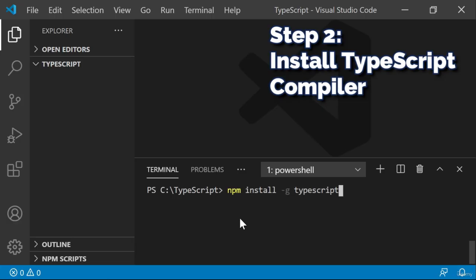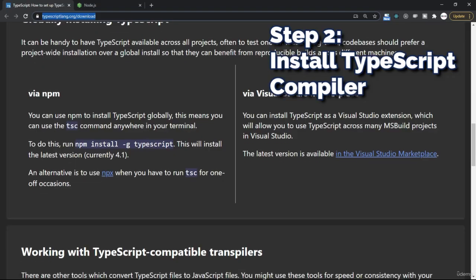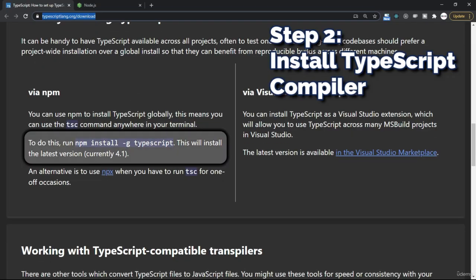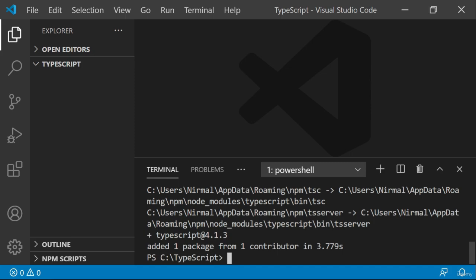Now the next step is I have to install the TypeScript compiler. For that, I can directly say npm install -g, that is the global installation, and typescript. The command, if you want to know, you can go to the official site of TypeScript. Here there is a link called download. If you observe this, it says npm install -g typescript. So this is the command which you have to try. Let me try that as well here and we'll press enter. So now the TypeScript is installed here.